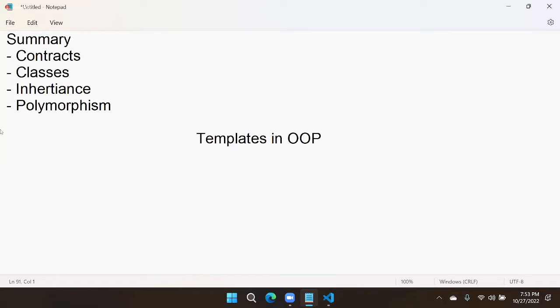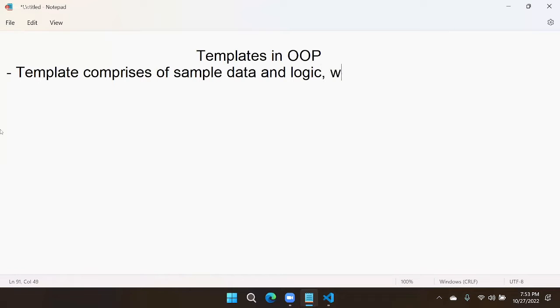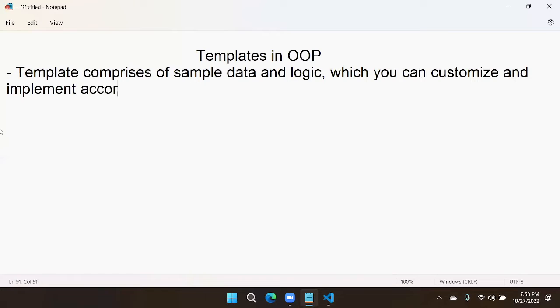Actually, what is the meaning of template? We already know the meaning of template. A template comprises sample data and logic, which you can customize and implement according to your requirements. A template comprises sample data and logic, which you can implement and customize according to your requirements.